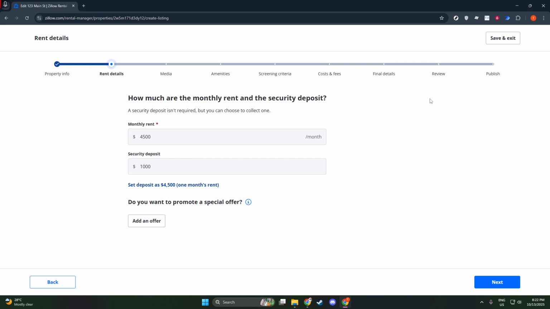changes. Look for the Save button and give it a click. It's often as simple as that, but don't rush through it. Give it a moment to process and confirm that everything is saved correctly. This ensures that your updated rent amount is officially recorded on Zillow.